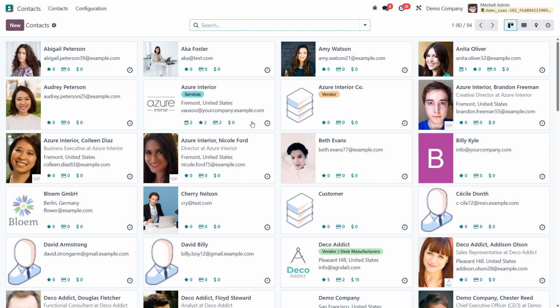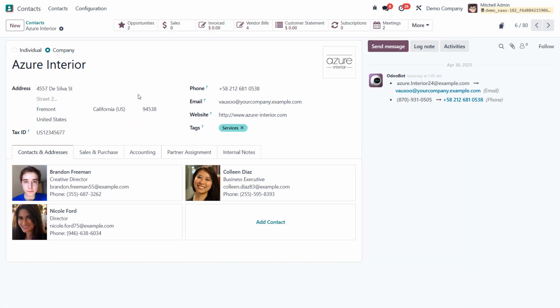Open any contact. For example, I am opening this Azure Interior Service. And here you can see the tags field. So here I am adding vendor and customer. Now, these tags will be the basis of our filtering logic in sales and purchase apps.